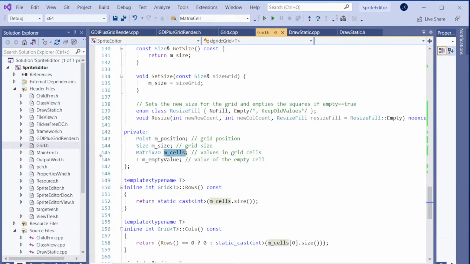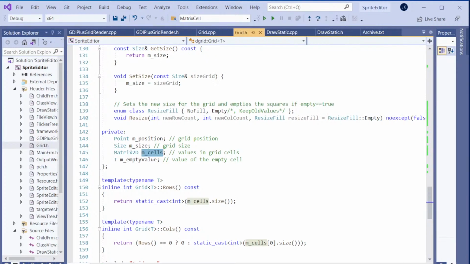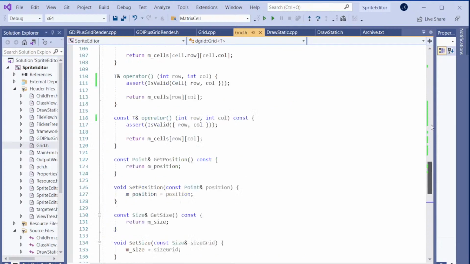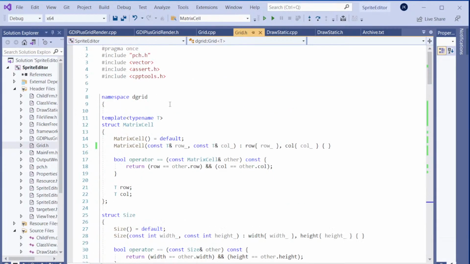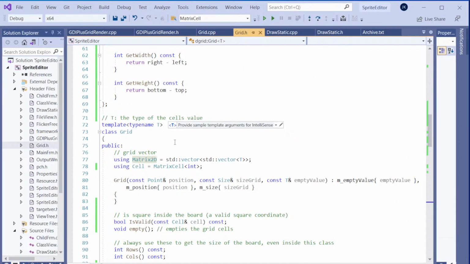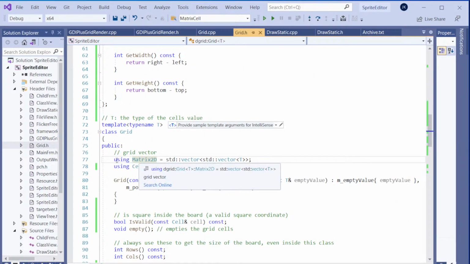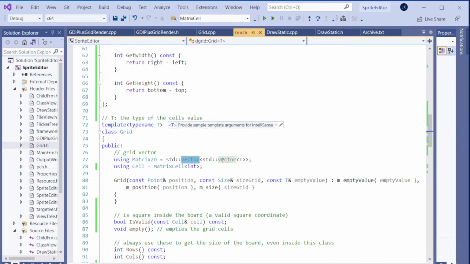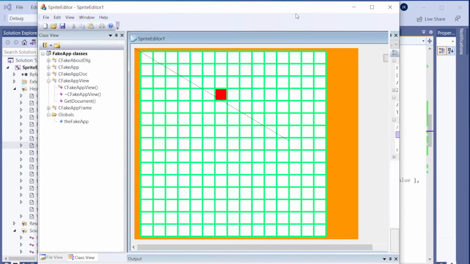Yes, and then we have the matrix. So the matrix is the two-dimensional vector. I created a very simple one. Where is it? Oh, it's here. So matrix, it's a two-dimensional vector, and the elements of the vector are, in this case, going to be the color values.